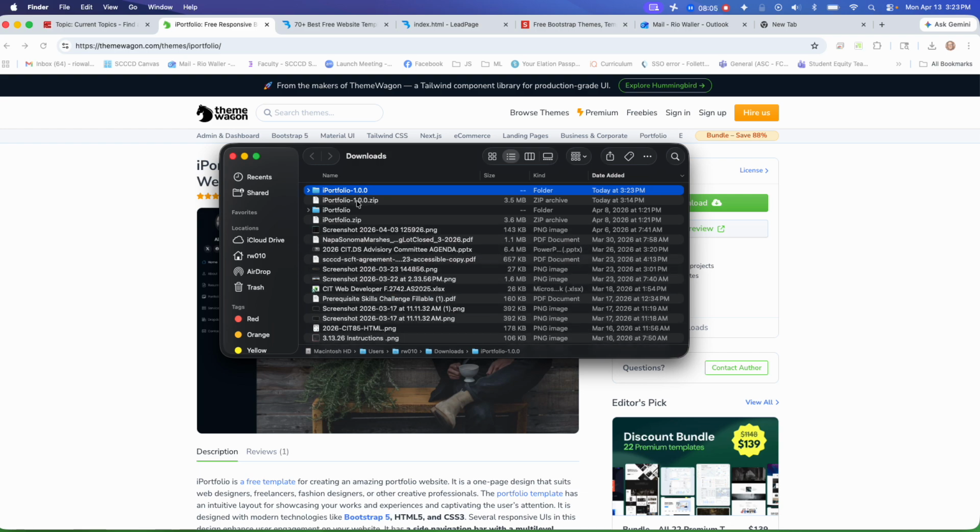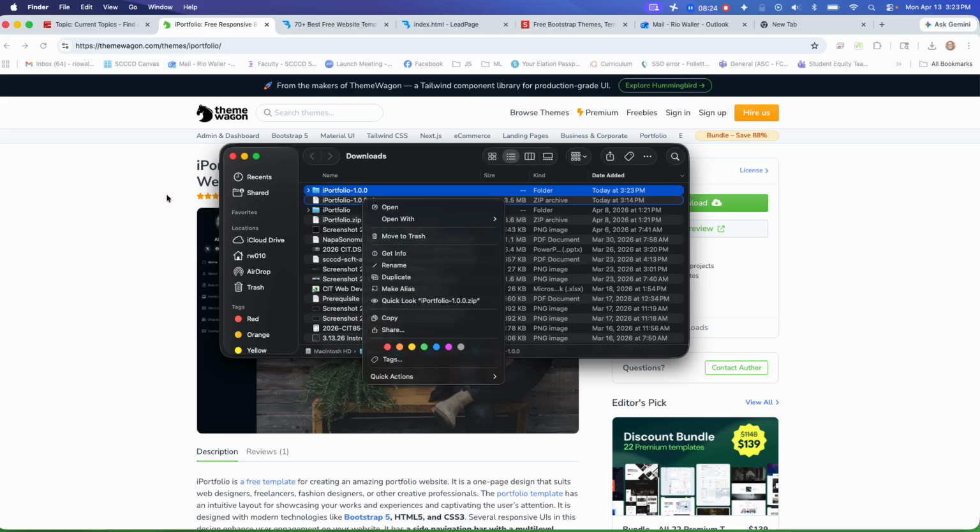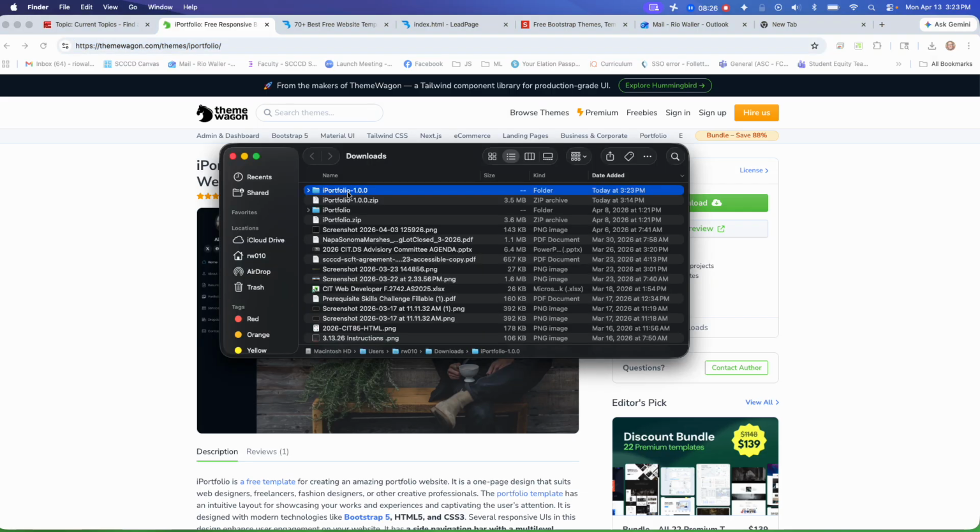Now on a Mac, as soon as you open a zip file, you double click, it actually explodes out that folder. Now again, I've covered this in attendance, just the idea of how to unzip on your particular operating system, but on the Mac, it's very easy. On Windows, it's extract all.